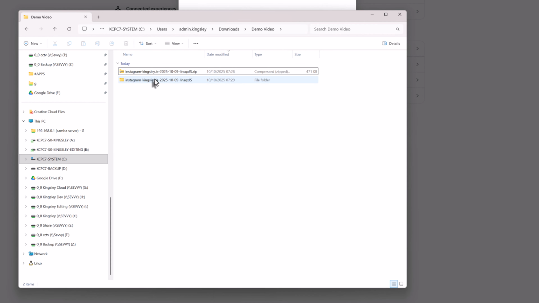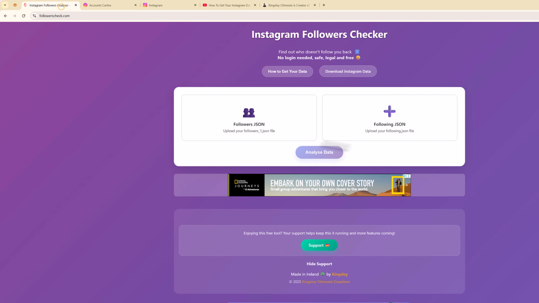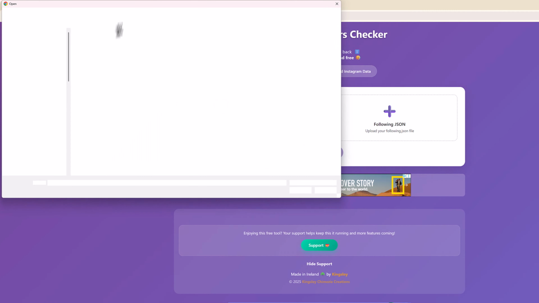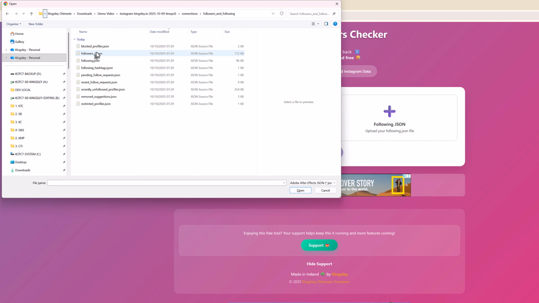Next, what we want to do is head into this folder here and this one and just to the last one. What you can do is go over here and just right click and copy the address as text. Then we need to go back to the followers check website. So first we're going to need the followers JSON, and this should follow the same naming convention as you can see here. So we'll click this to go in, and then just at the top we can paste that in, press enter, and you can see it brings us to the location.